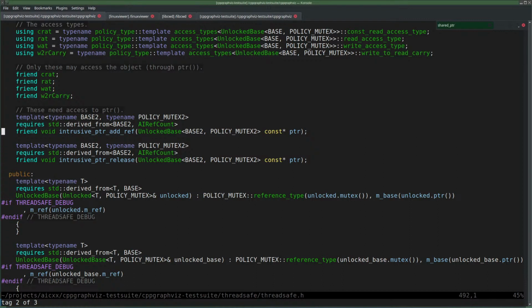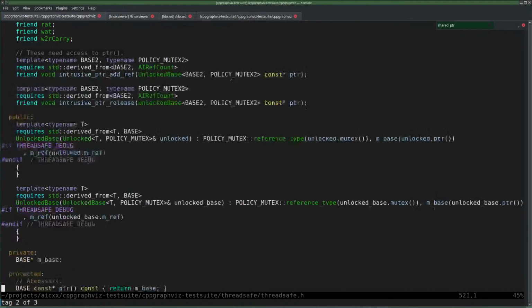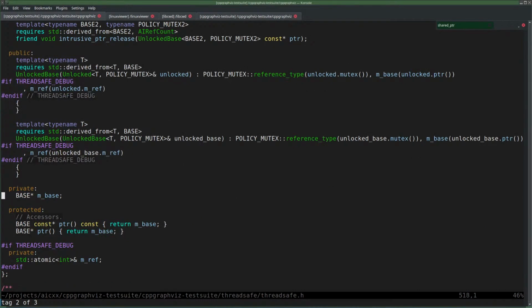So if I add an unlocked base to a boost intrusive pointer, this function is being called. But that just increments a reference count of the object that it points to. So the base pointer is being used, not the reference count to this object itself, which also exists. And well, I'm confused. Did I design this wrong or what?